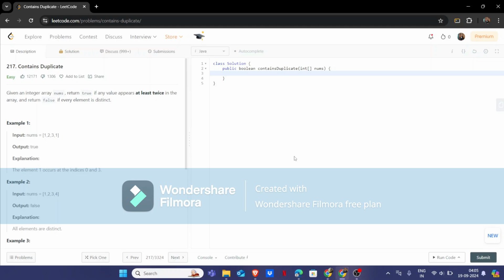So what we will implement here is we can use a HashMap to store all the elements. So I can create a HashMap, integer comma integer, map. Okay, so I've created my HashMap, which will store in key the elements like 1, 2, 3, and in the values it would store the frequency, and we will check if the frequency is greater than 2.